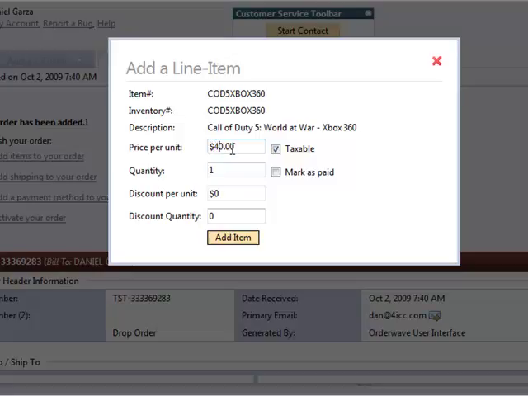One additional thing to note here is that if my user account has the ability of adjusting pricing, then I could actually adjust the price based on whatever I want to. But if my user does not have that ability, then I'm not going to be able to adjust the price. I'm going to have to use the price that is in the inventory system, unless it's a $0 price, in which case I can adjust it. So I'm going to go ahead and make this a $40 item.